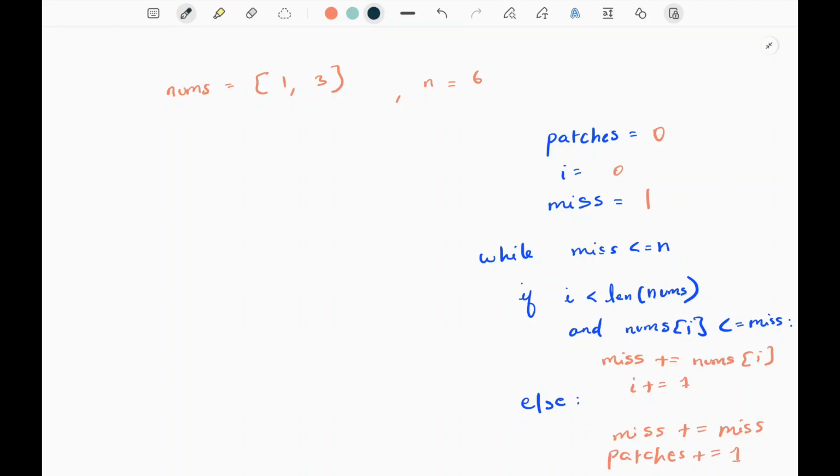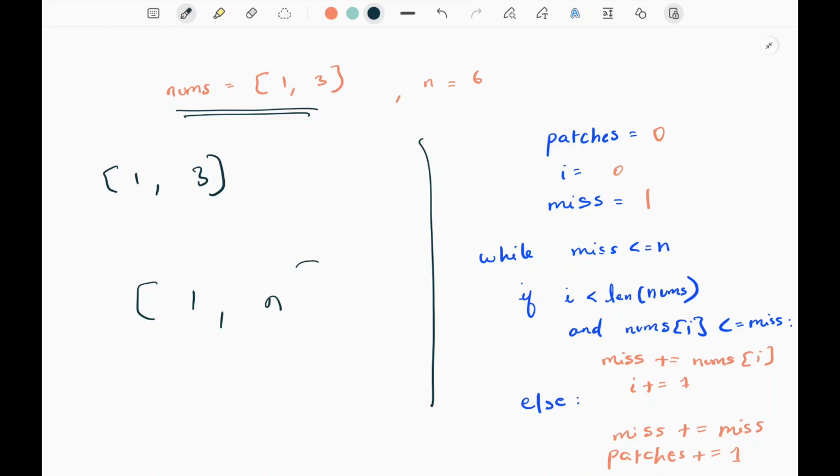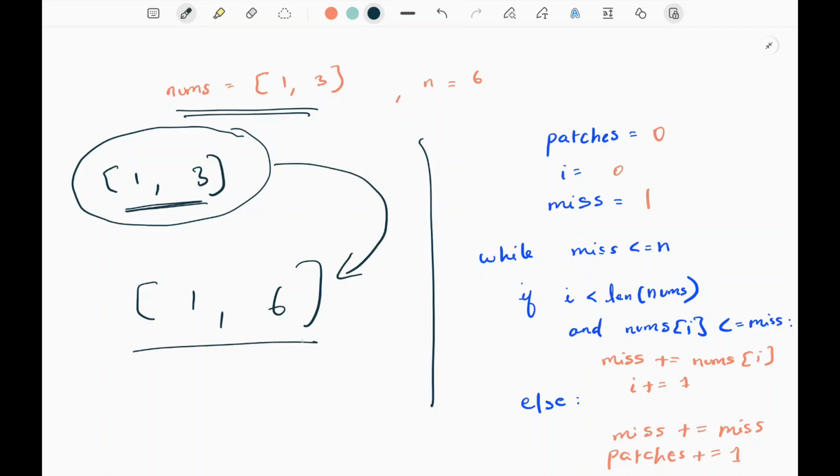So in this problem we are given a sorted array nums and an integer n. So I need to use this nums array. Here we have 1 and 3, and we need to consider the range 1 to n, so the range will be 1 to 6 in this case. What we need to do here is find whether the sums of different combinations within this nums array give all the values in this range.